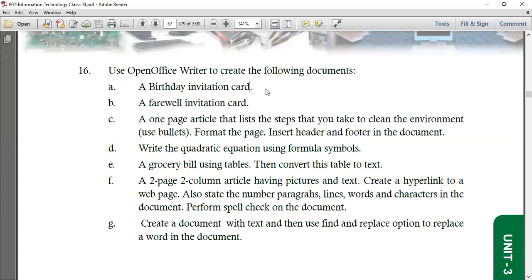And there is one more good option: we can also add formulas and symbols, as we have already discussed, that we can add formulas and symbols.